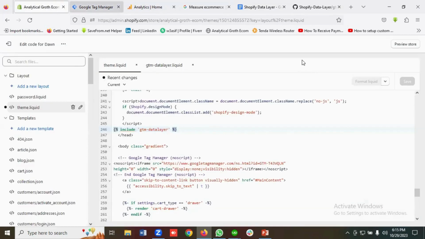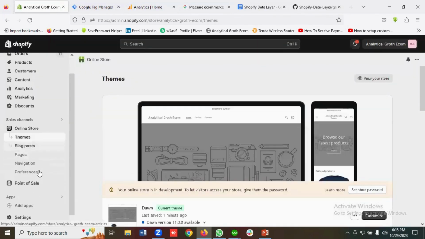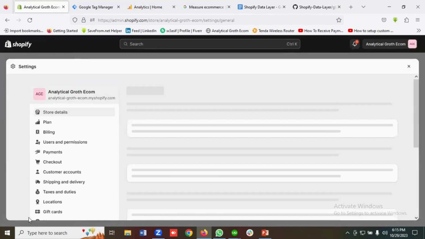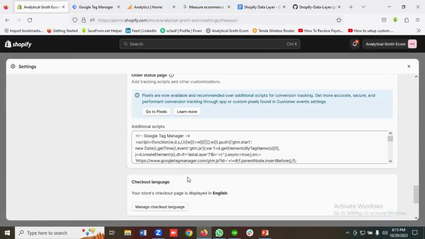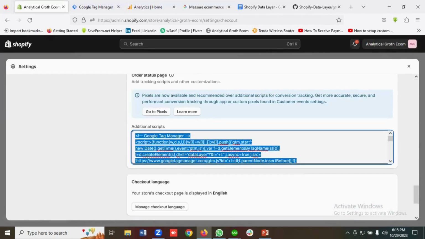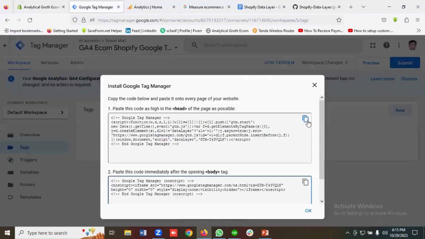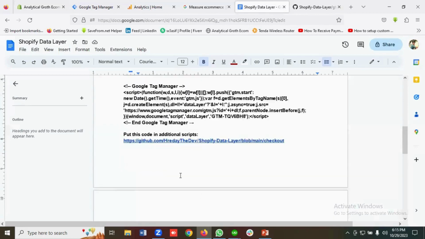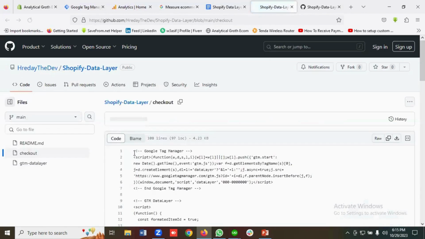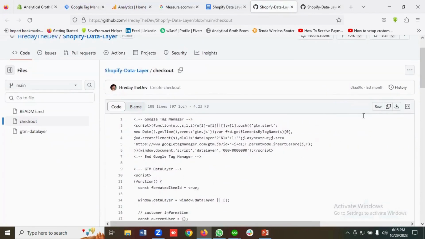Okay, so for going to the checkout section, I'm going to click on exit. Then I'll click on settings, and I'm going to click on checkout. Okay, so I'll remove all the codes from here, and I'll go to the tag manager and copy the header code from here and paste it over here in the additional script section. And I'm going to enter some spaces over here, and I'll go to the doc, and I'm going to click on this link and copy this code from here.